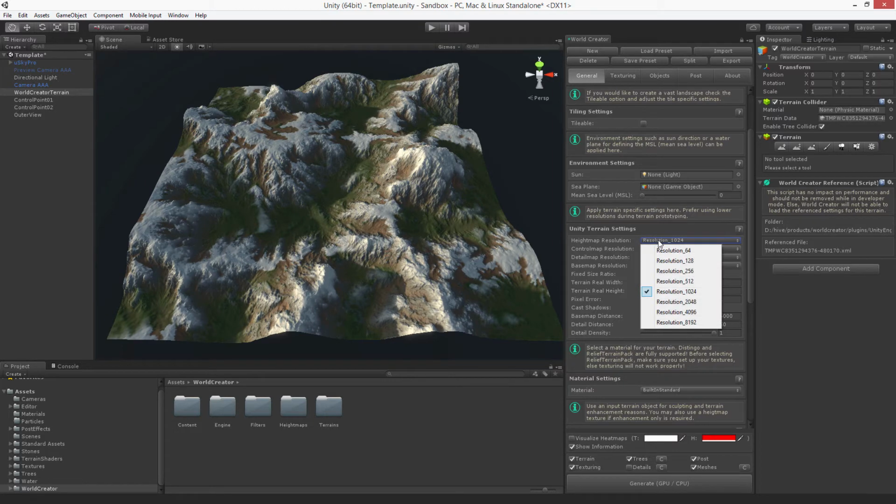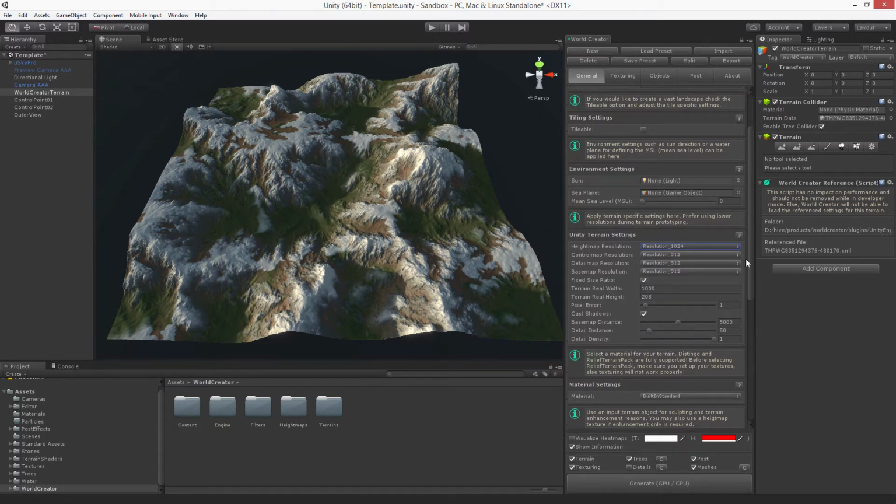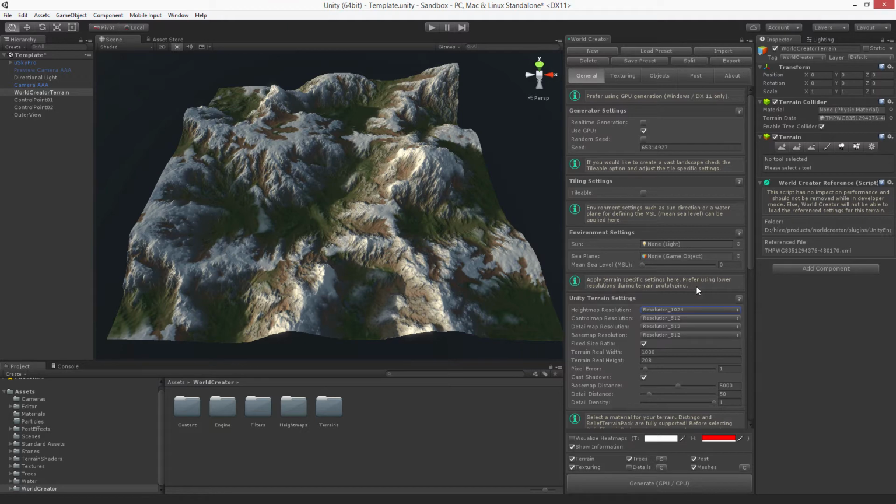World Creator Professional supports a maximum resolution of 8192 pixels. The Unity terrain system maximum is about 4096. This is also what the standard version supports, but World Creator increases this, giving you a lot more information, a lot more detail for your height maps. The only thing you have to consider is that the larger the resolution you choose, the longer the generation inside World Creator takes. So always make sure to use the GPU if you're going to use very high resolutions for the height map.